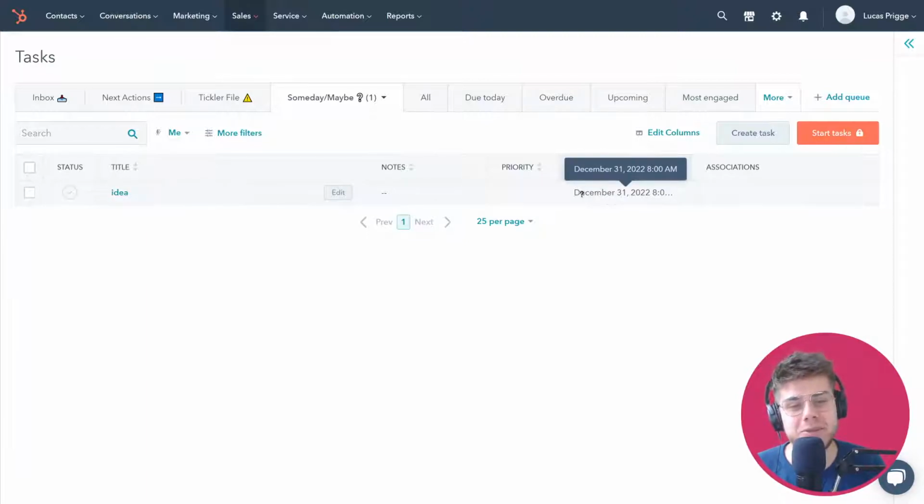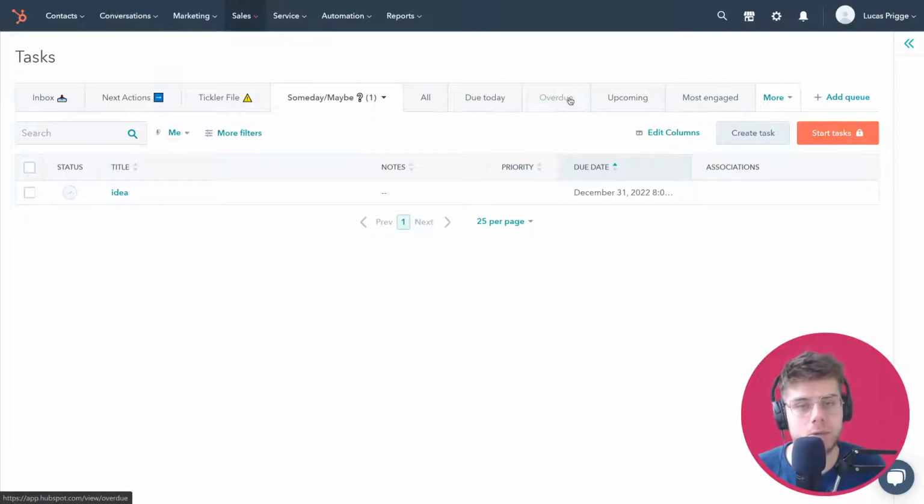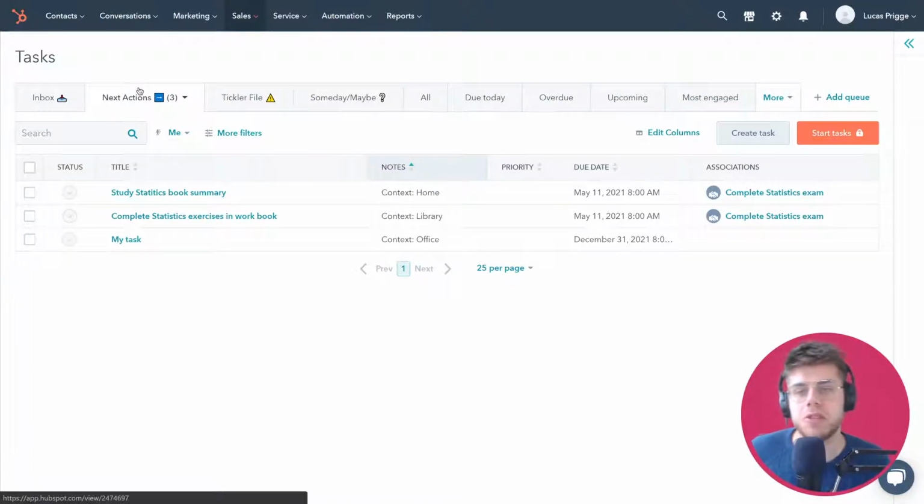And again, the due date is far in the future so that we don't get a someday maybe item presenting itself as overdue at a given time. That's what we want to avoid for sure. So that's the tasks overview and its queues and how to use them.